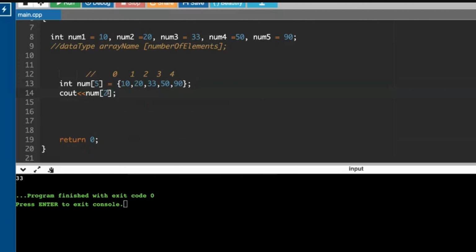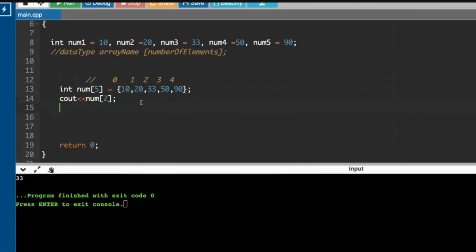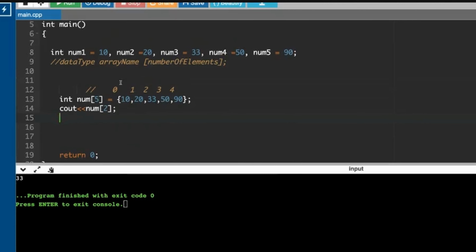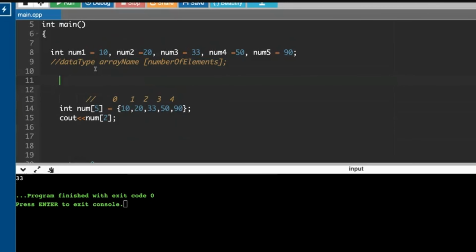Kasi yung ibang students, akala nila 2. Parang iniisip nila yung dun sa declaration. No, we are referencing the third element of your array. Okay, so same thing. Sa variables natin, possible din tayong mag-reassign ng values.